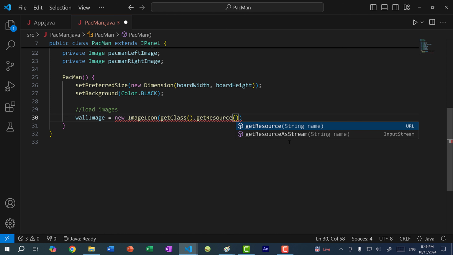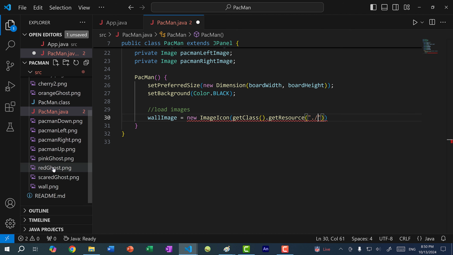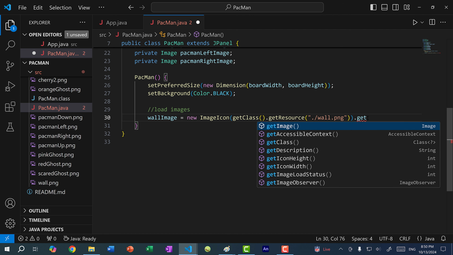And here we need to specify the file path of where the image is. So getClass refers to this Pac-Man class, and this file is located in our source folder, and our images are located in the same folder. So here I'm going to do a string, dot slash. The dot slash means that we are going to look from the same folder as the starting point, and we just need to specify the image name. So the wall is going to be wall.png. And so this is going to create an ImageIcon, but instead we want the image, so I'm going to do dot getImage.